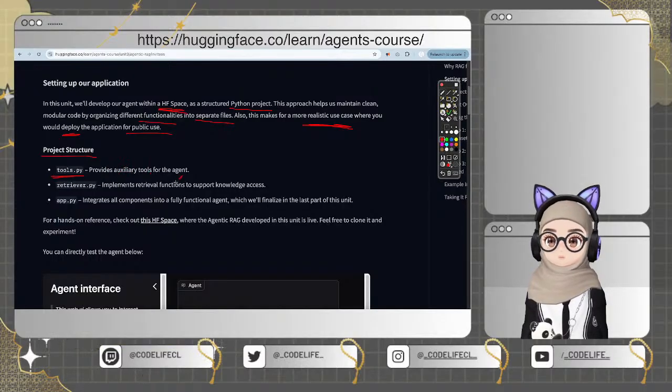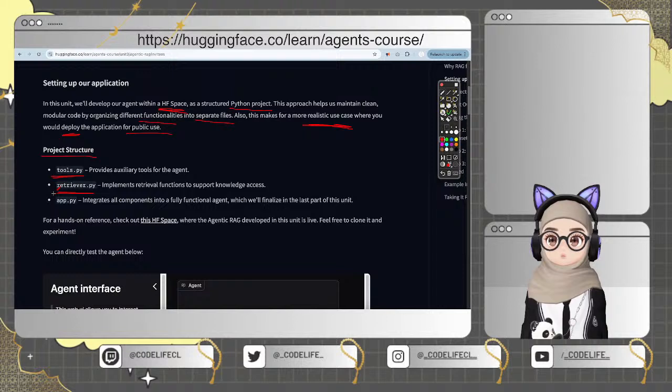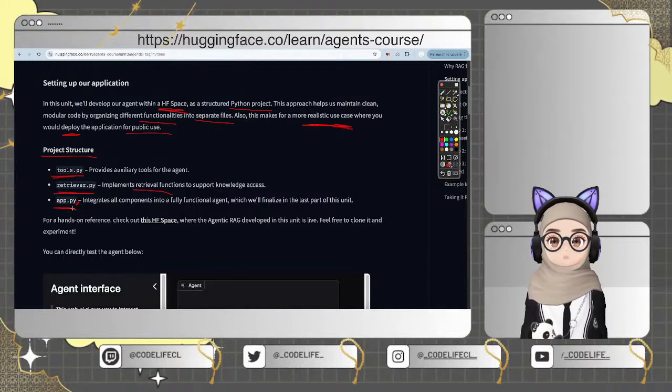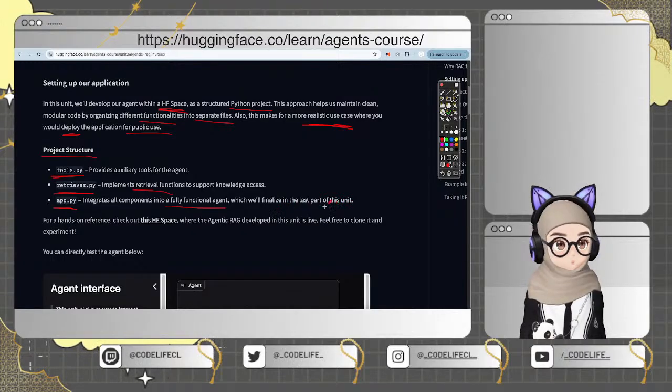Provide auxiliary tools for the agent. Retriever.py, is that for the RAG? Implements retrieval function to support knowledge access. And then the app itself, which I guess is Gradio, integrates all components into a fully functional agent, which we'll finalize in the last part of this unit.